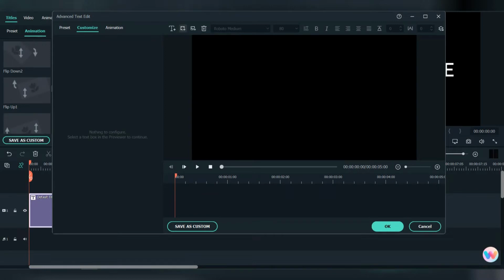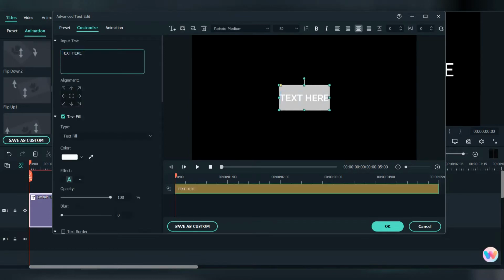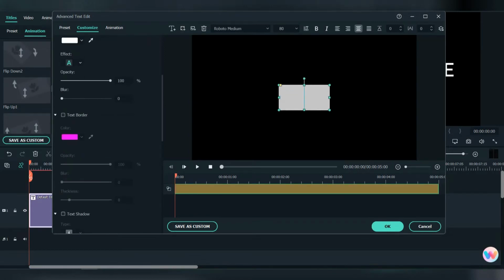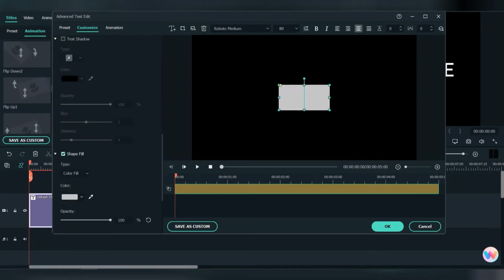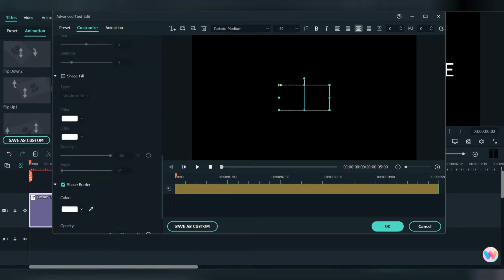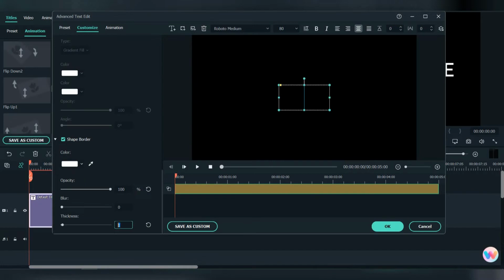After that, go to Add Shape, and add this shape. Delete the text here too. Now unselect everything. Just go to Shape Border, and make the thickness to 4.